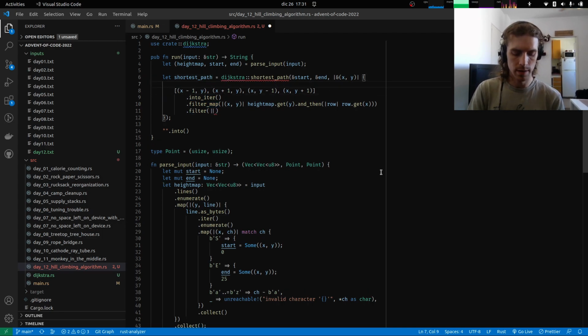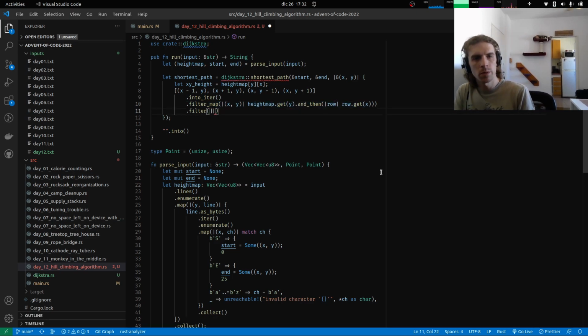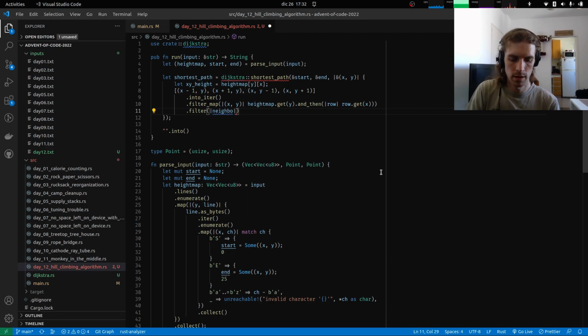Yes, so we have mapped to the height value of the neighbors. So I guess we could also get the height at this current x y. We could say xy height. This is a terrible name. That's okay. Height map y and x. Let's call it x squared y height. And here we're mapping to the neighbor's heights, so we want to filter those neighbor heights that are at most one higher than us.